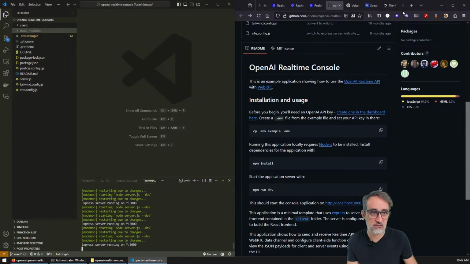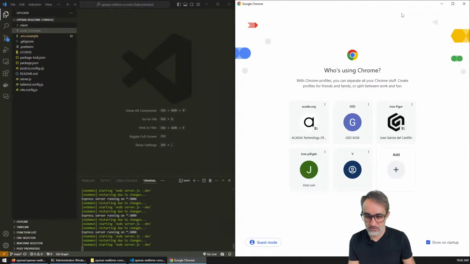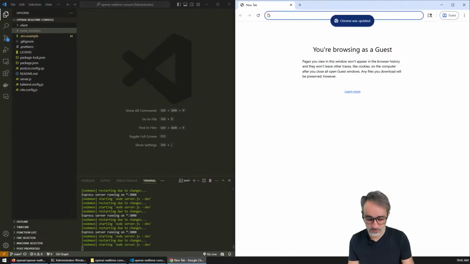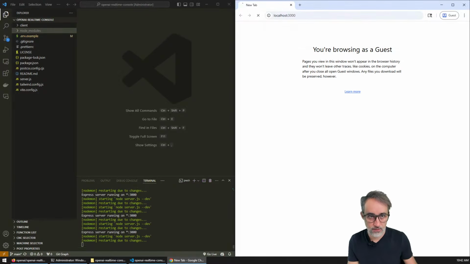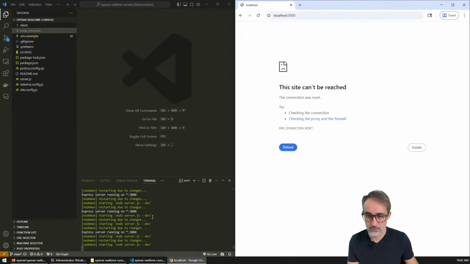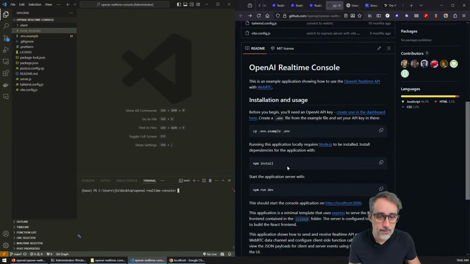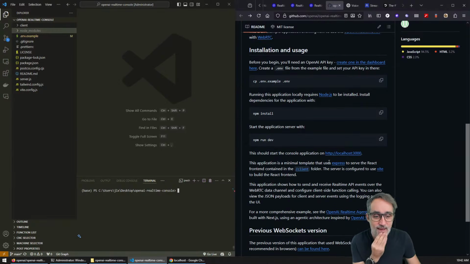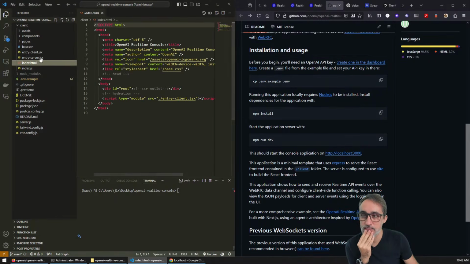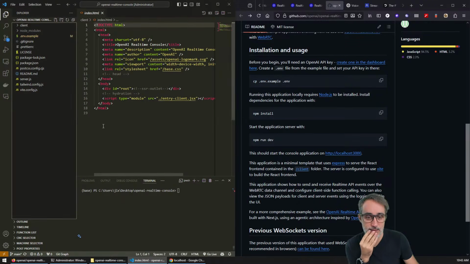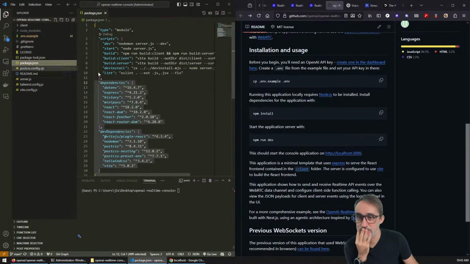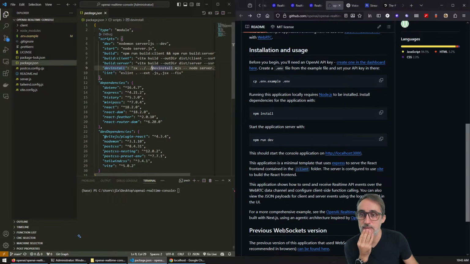Something is not looking great here. What is going on here? Localhost. Yeah, this is not working. Whoops. What is going on here? Does it say React frontend containing the client folder? Okay, this is a React app. Run dev. Okay, dev node mon server dev.